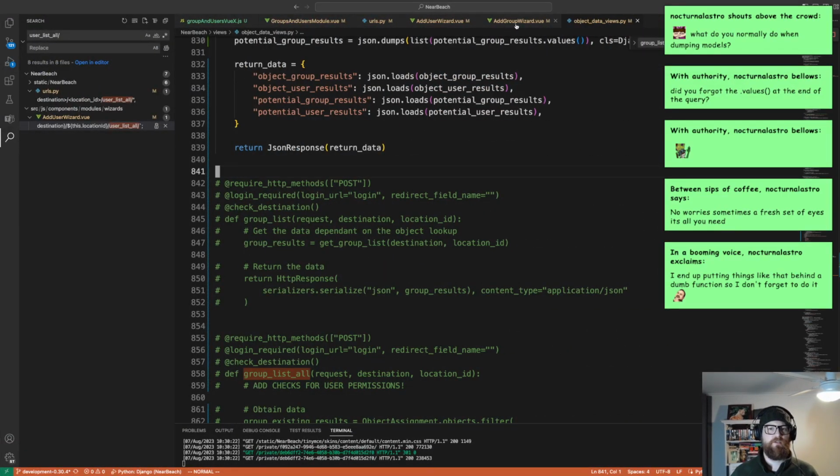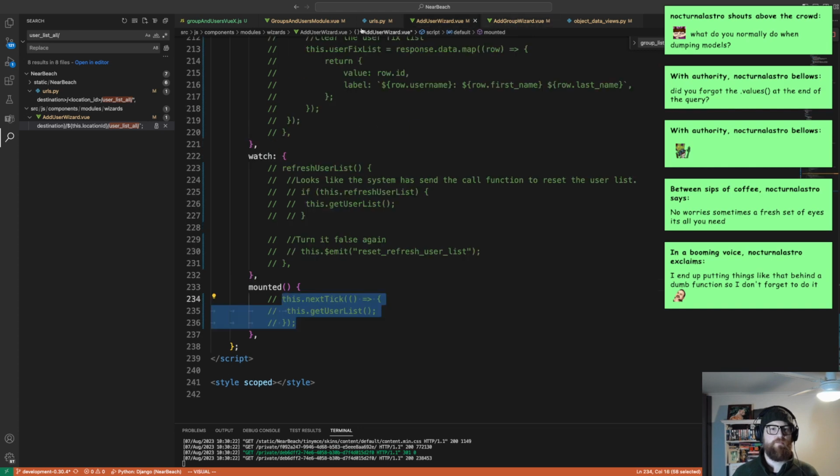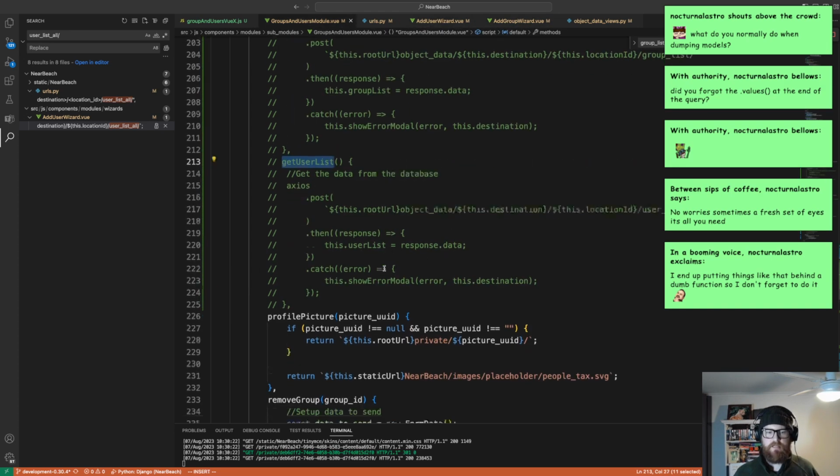So object data view, we're happy with that. Add group wizard. We won't touch the add wizard stuff first. We'll actually start the rendering first.